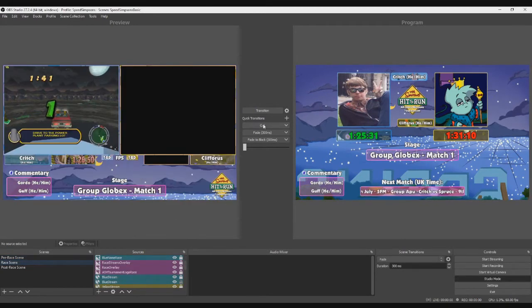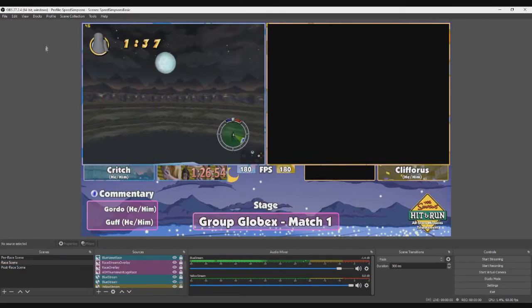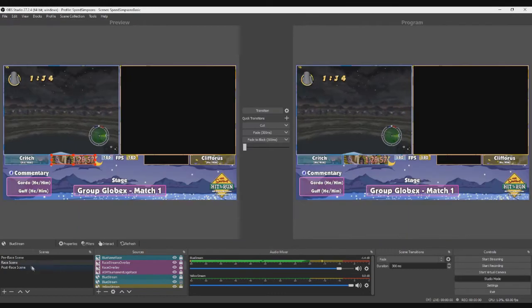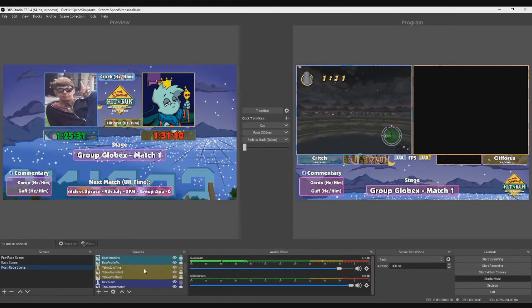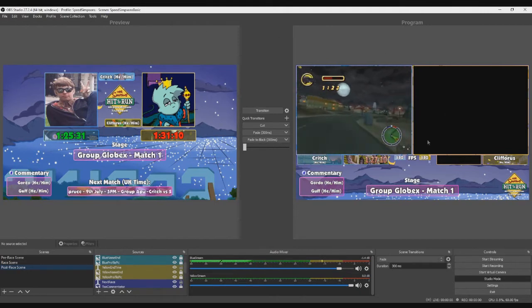What you might notice is studio mode. So to get studio mode, usually you only have this. Press studio mode, and then you can have different scenes on the left hand side. You can edit these scenes while the scene's playing in the program. So here you've got preview and program. You can edit on the left hand side, and then the right hand side will carry on playing.